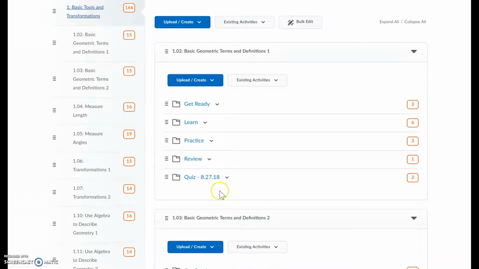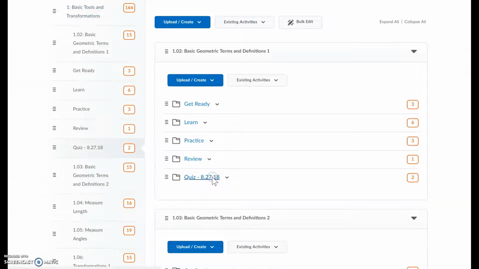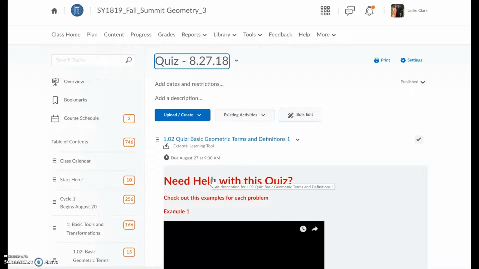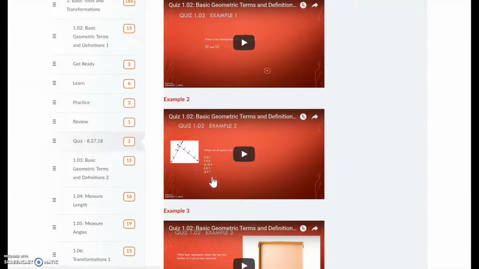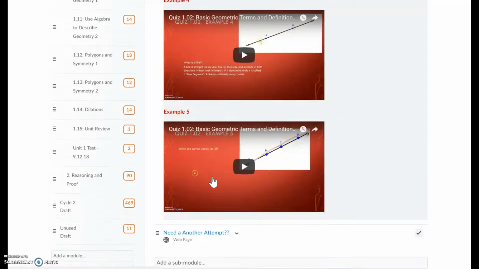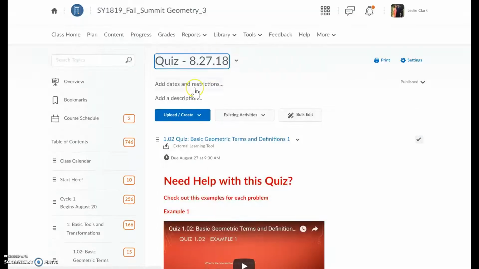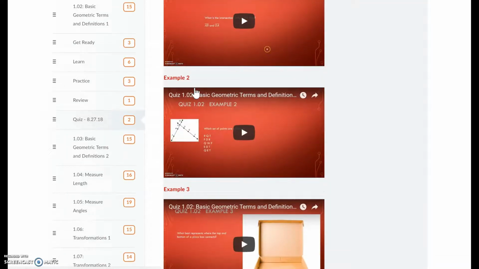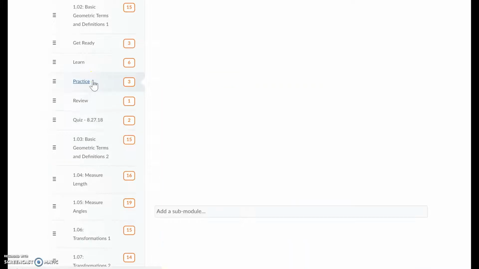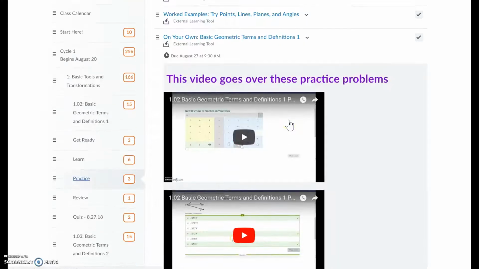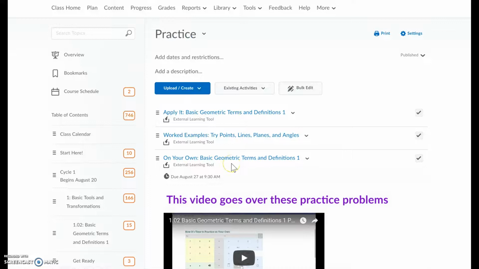So there's each quiz here. It tells you what dates they're due. Also in your quiz, you have videos for each problem to help you with each problem. Let's go back to the practice. This is also assigned to you. It's very important. Your on your own practice is assigned also. It is not for a grade. It is for your practice.